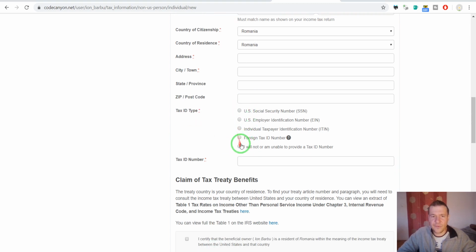Here, if you have these documents, then you should select the respective document that you have. If you don't have anything, which is most likely, because I also don't have these kinds of documents, then select foreign tax ID number. And here in the ID number, you should enter your country's tax ID.